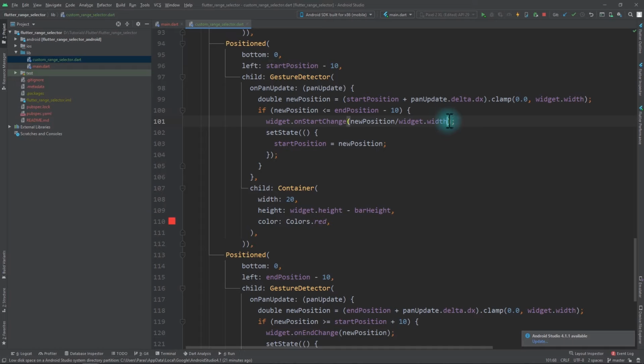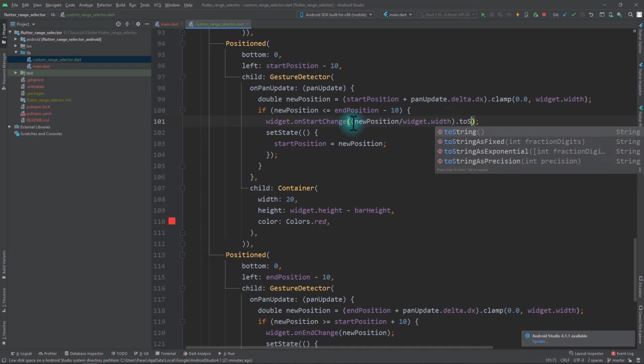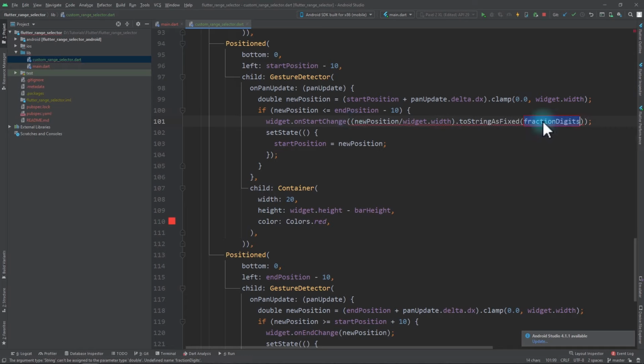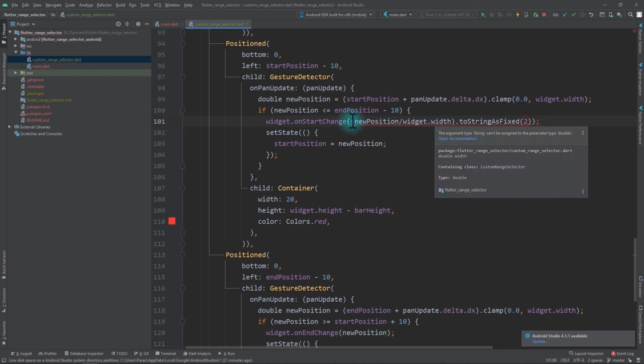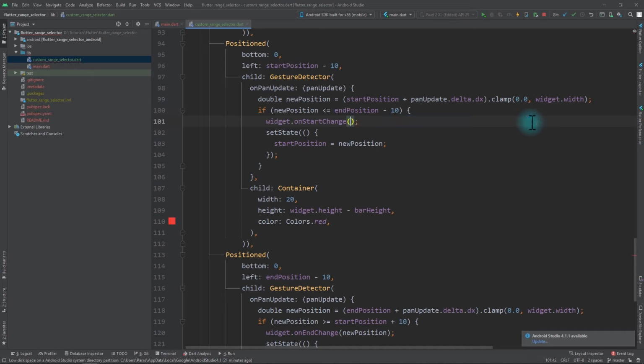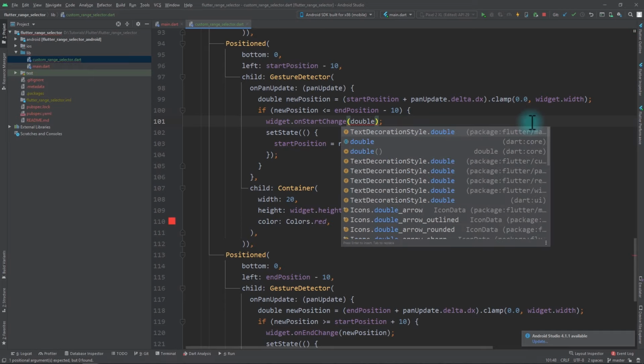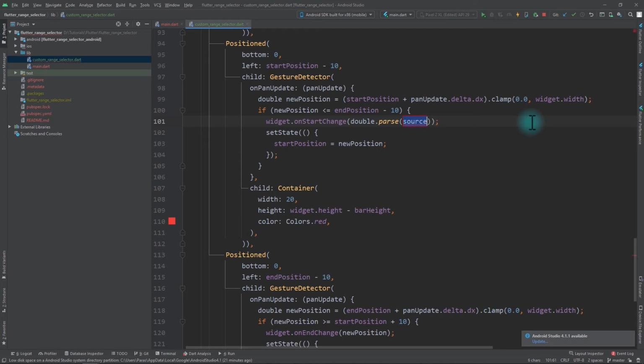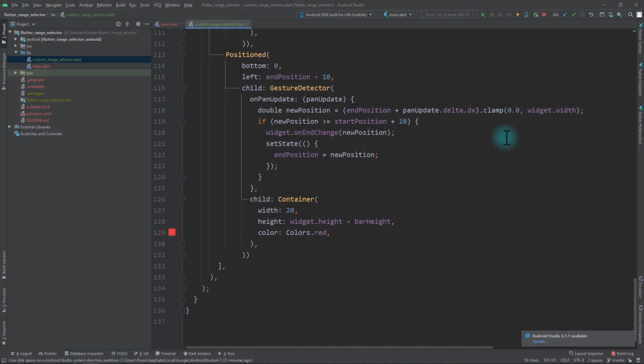And to change the precision of the double, we can wrap this in the bracket, and we can use toStringAsFixed. And in this, I'll set the value of fraction digits to 2. But there is one more problem. At this point, the value is now converted to a string. So what we can do is we can take this value, and you can use double.parse, and in this we can pass this value, and this will convert it back to a double. We can do the same thing for the end value, and I'll set this in the widget.onEndChanged.